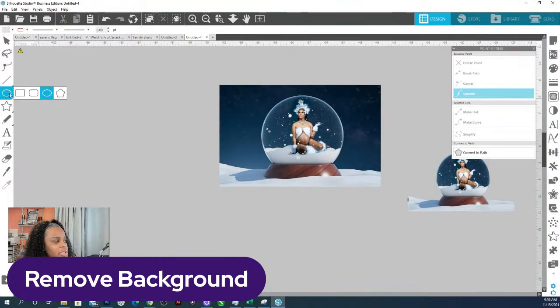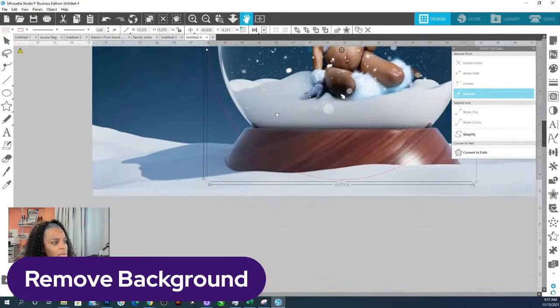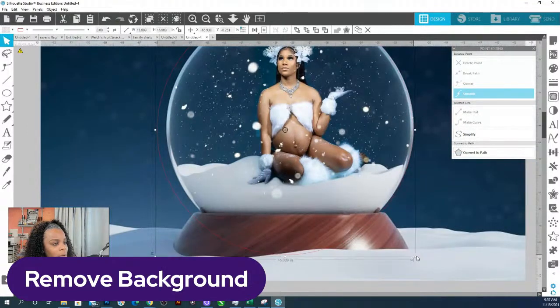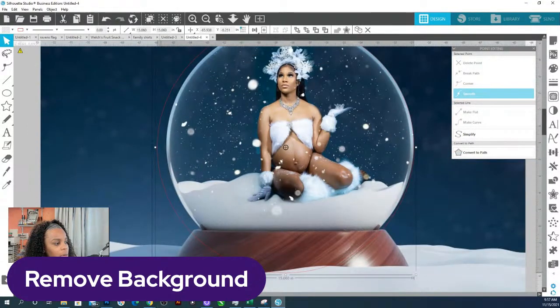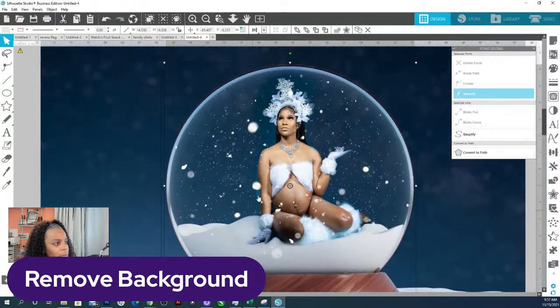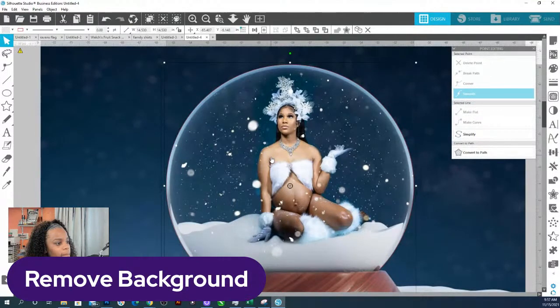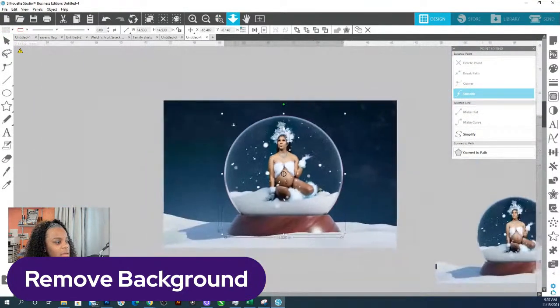I'm going to take a circle here, put it in the center. I'm going to make that circle the size of the globe. Okay, that's the size of the globe.